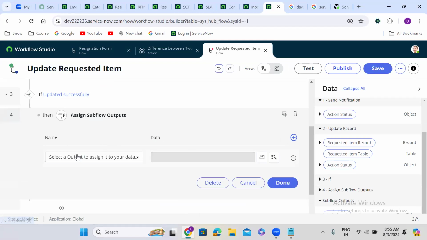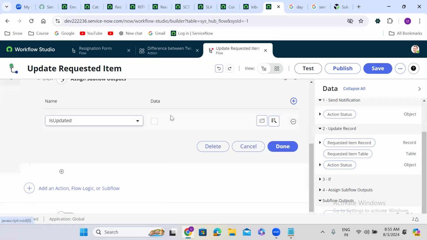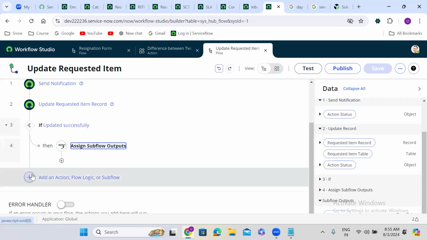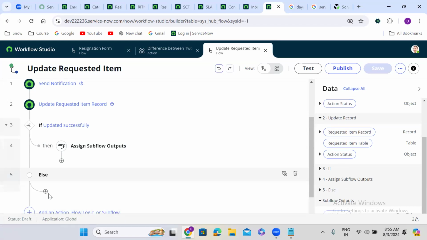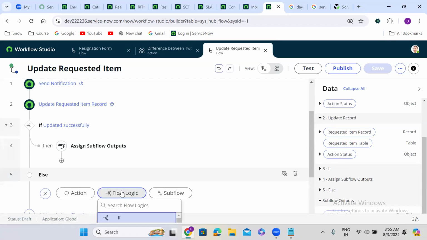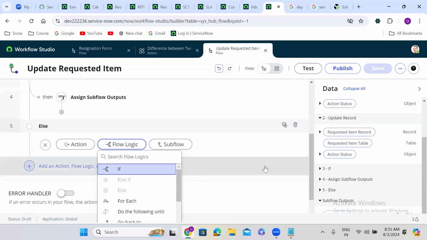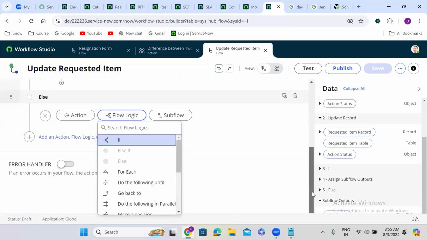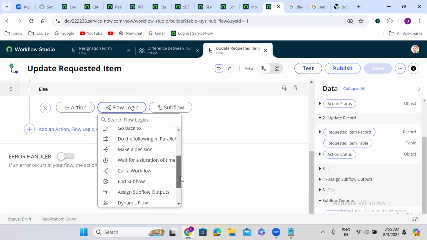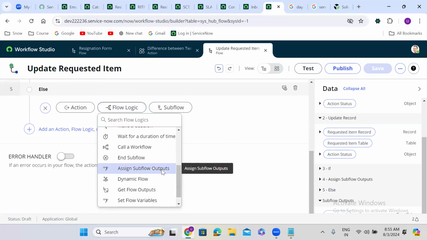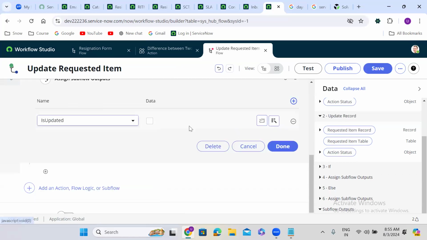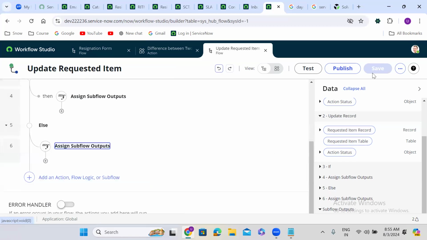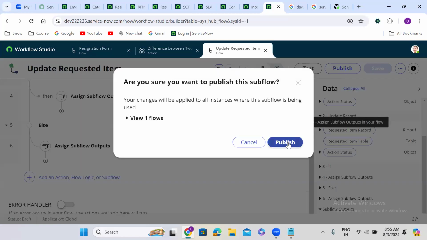I am just assigning is updated is equal to true. So in the else part, I am assigning the output if it is not updated successfully. So assign subflow outputs, is updated is false. Okay, just publish this one.